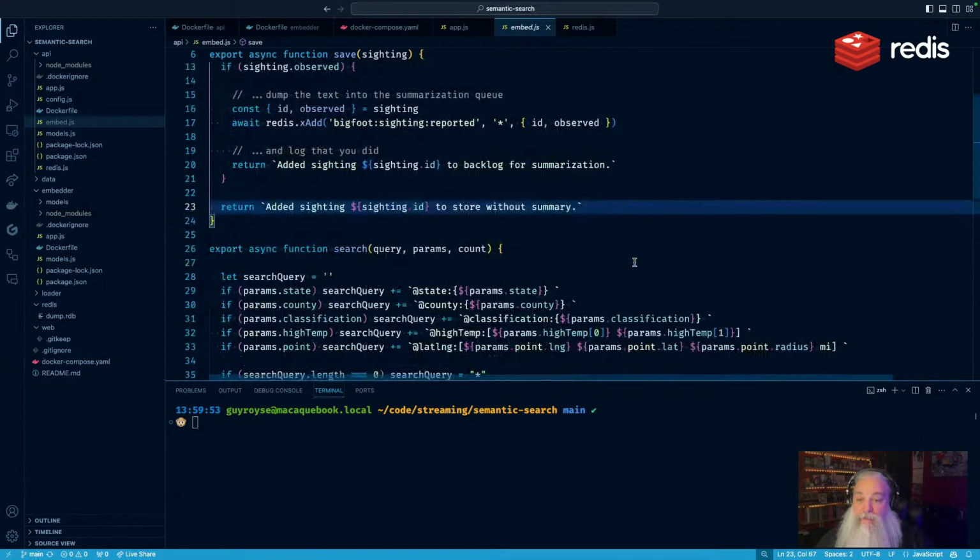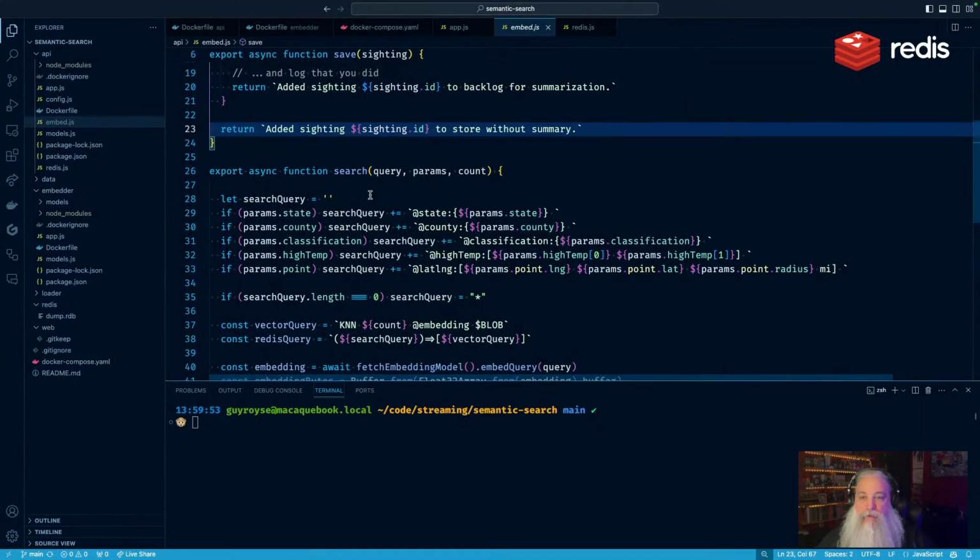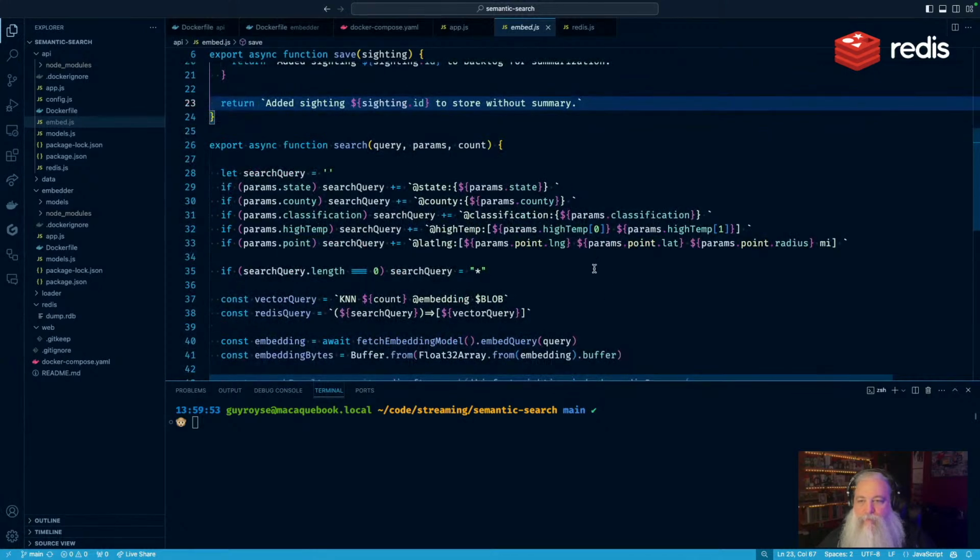So that's what that does. Then search here creates a query and uses Redis search to search that embedding and do vector search. So we're going to create a search query, and if you've got various params like the state and the county and the classification, we'll build up a query over time. And there's high temperature, low points, all these things we can pass in. And then if there isn't anything that was passed in there so far, then we set it to a star, which means search everything.